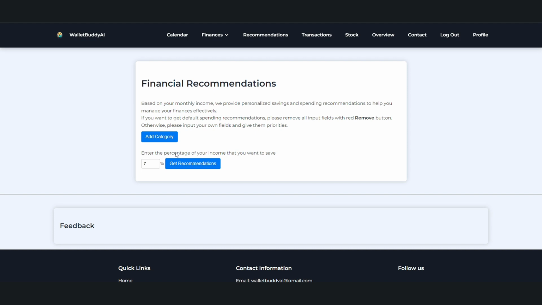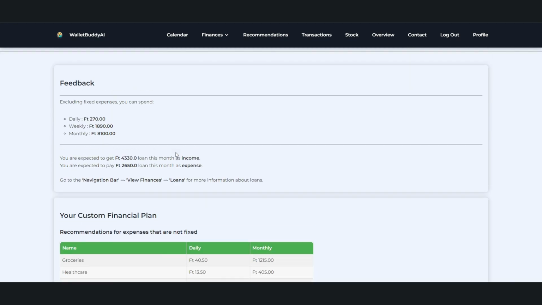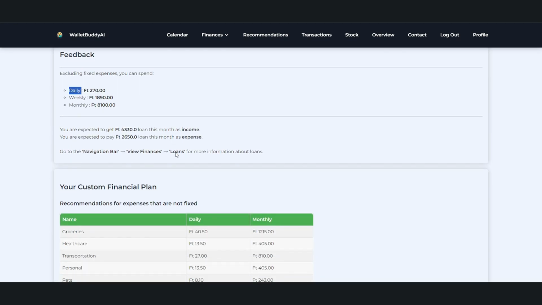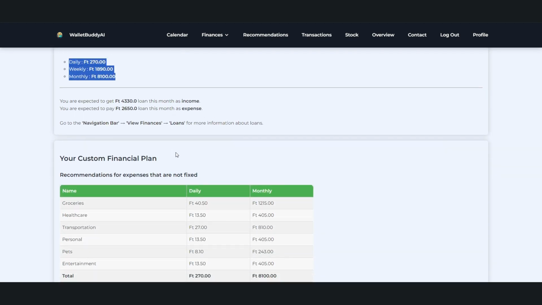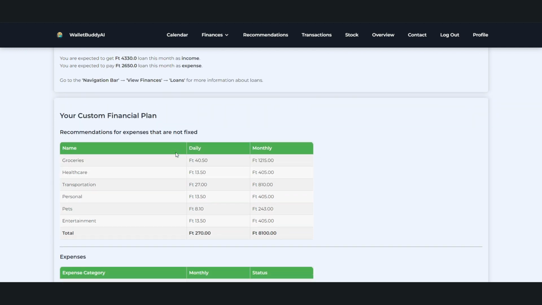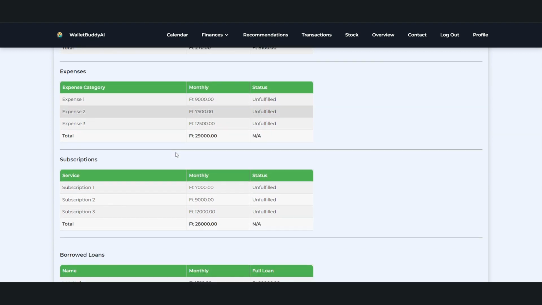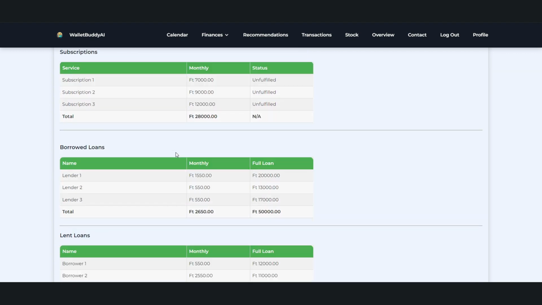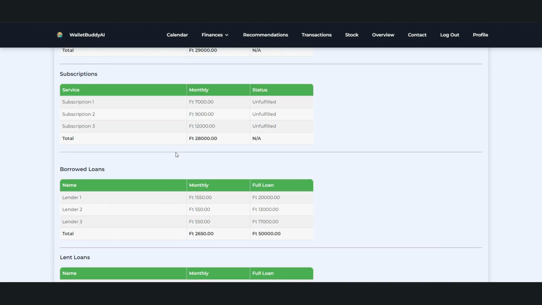According to the incomes, outcomes, and the entered percentage, the user will get the recommendations and visualize the current state of their financial data in tables. Let's have a look at it. Here you can see how much they can spend daily, weekly, or monthly. Here is the expected income and outcome from loans. And here are the tables for outcomes, expenses, and loans as well.